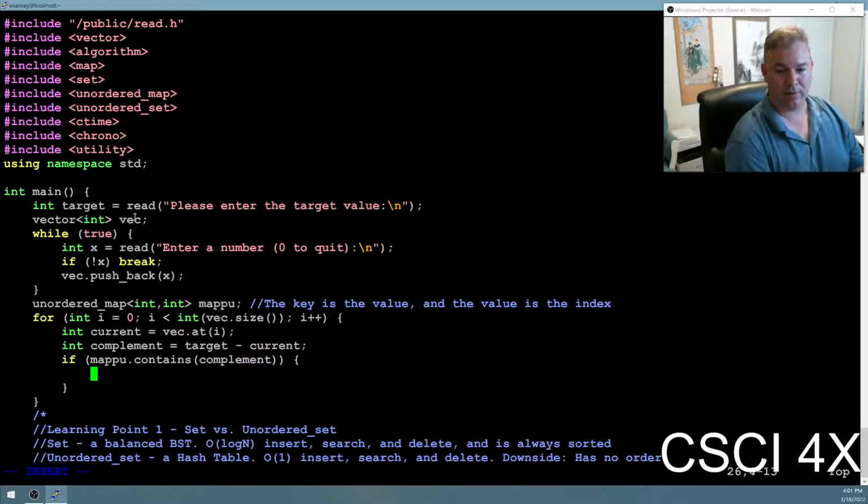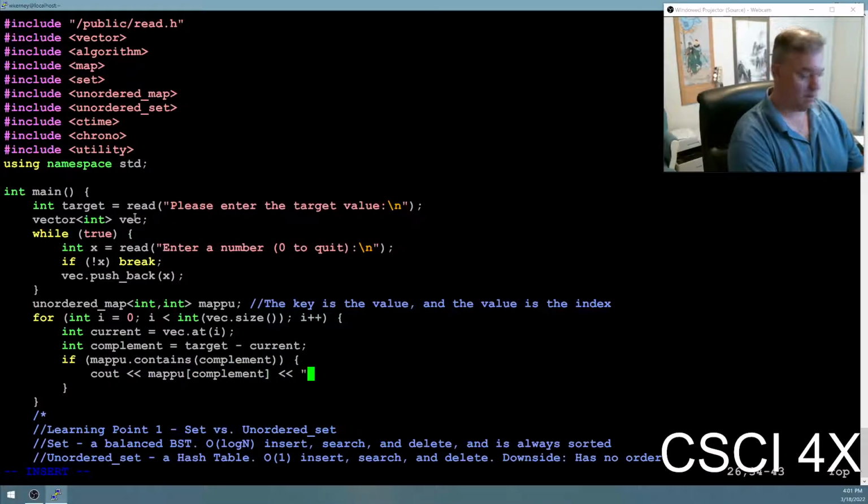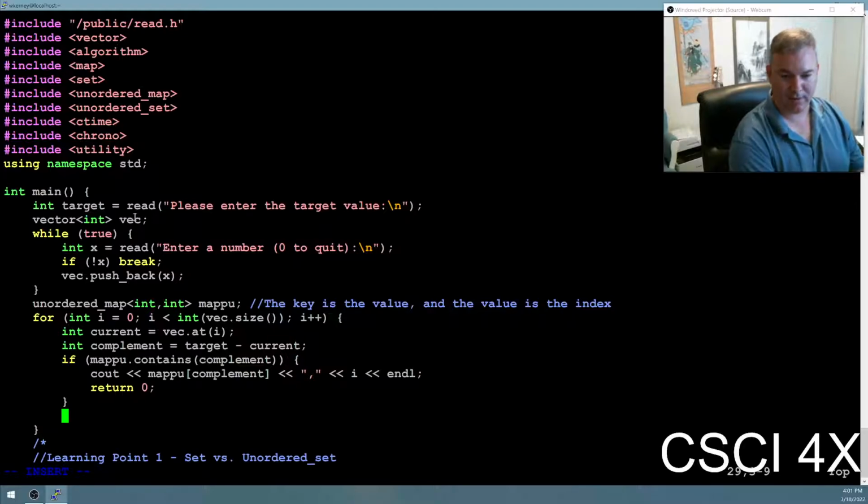Okay, so cout out the current index that we're at and the index of our complement, and that can be found by just map[complement], comma i, and we're done. If not, then we will add our current value to the hash table.